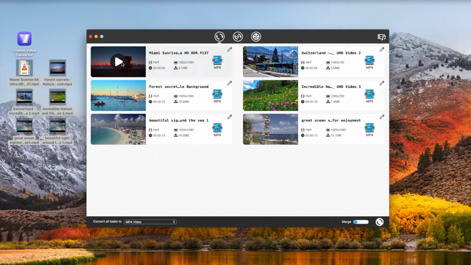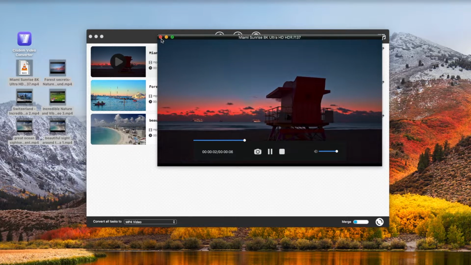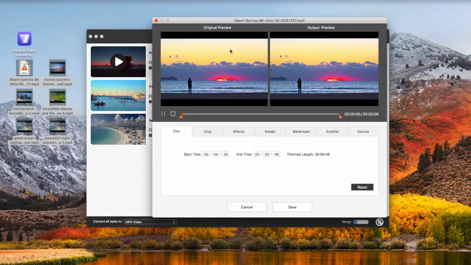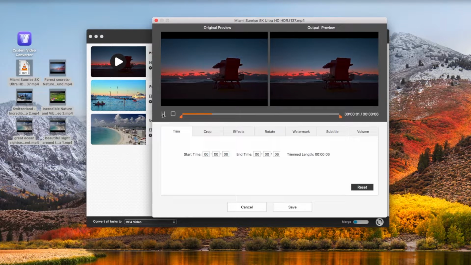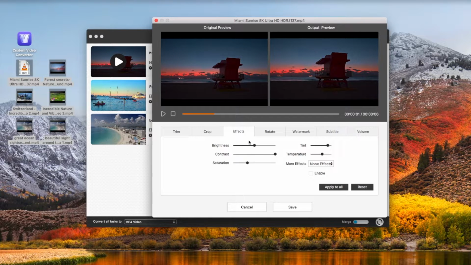Before starting, clicking on the video thumbnail can play the added file with the built-in media player. Plus, you can click the pencil icon to open the editing window, which allows you to reset the start and end time. Crop the video. Manually adjust the video to a favorite effect.